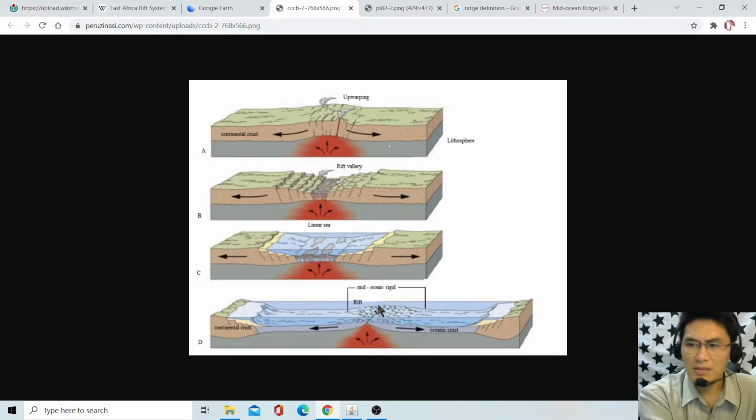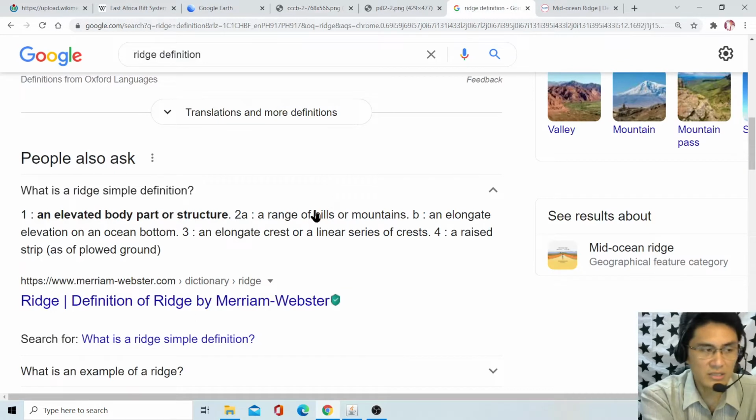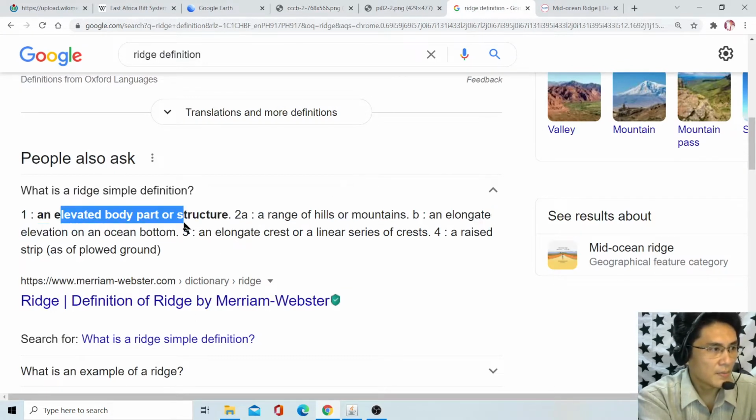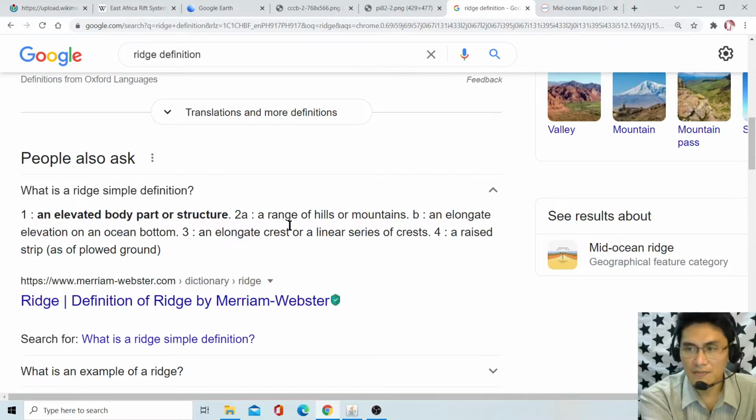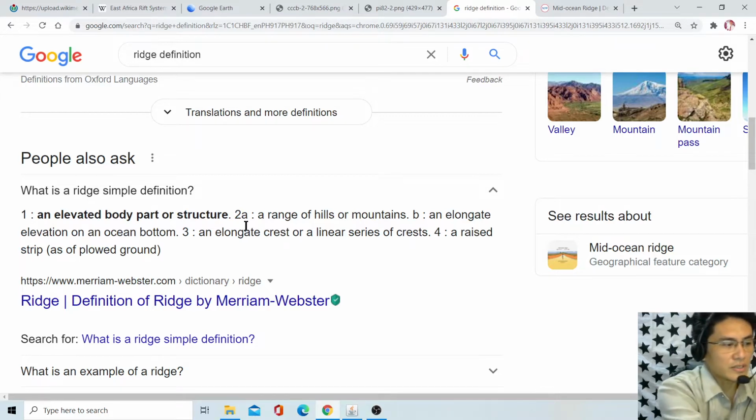So why do we call it a mid-ocean ridge? Well, what is a ridge first? In geology, a ridge is simply an elevated part or structure. Okay, so like mountains, right? Technically speaking, these can be called ridges. But again, let us take note of the difference.